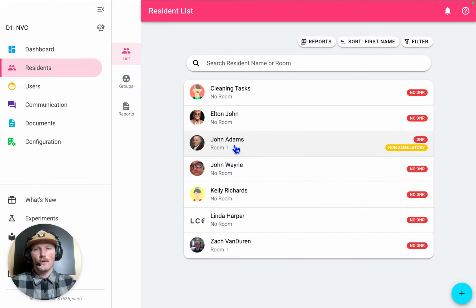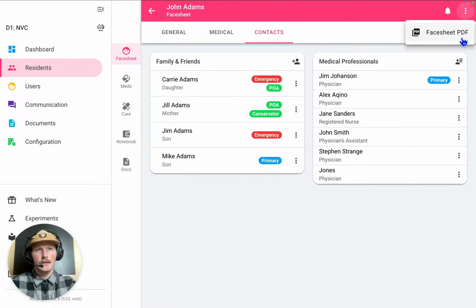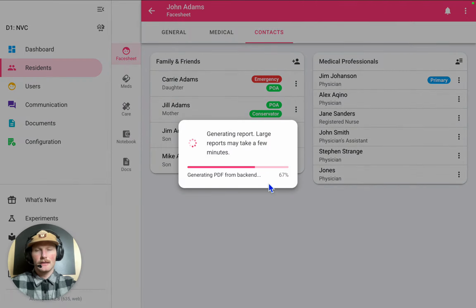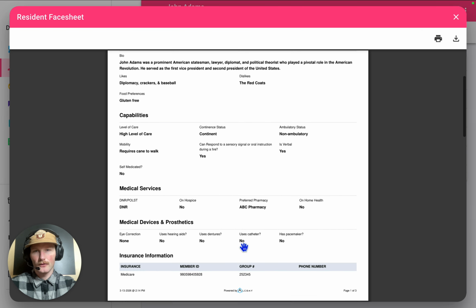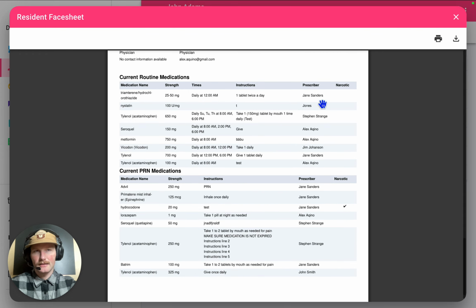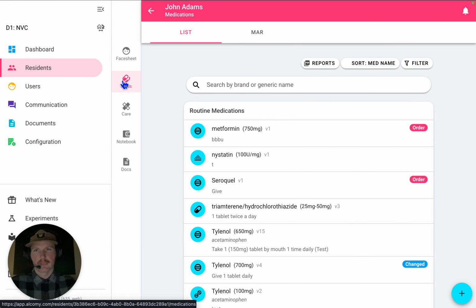But for the residents, I'm going to go to John. They will have a face sheet here with all the info. You can go ahead and print this out. This face sheet will also include the medications, as you'll see in a second, so that'll have all their info. If I scroll down, here's the meds, because of course the MAR's in this system as well. Speaking of MAR, here's the meds.